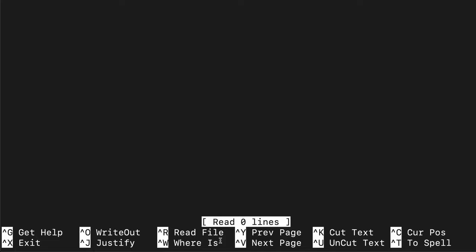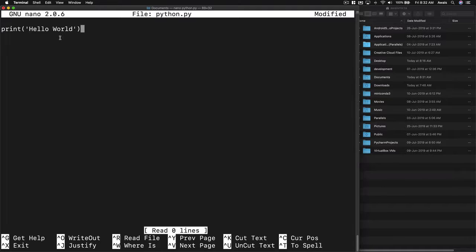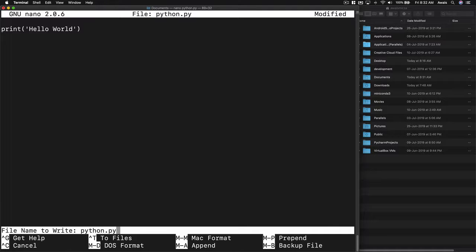And then here we see a few commands. If you want to write out, you type Control O. If you want to justify, Control J. If you want to search for any character, type Control W. If you want to read a file, Control R. So I'm going to write that print hello world. So I'll type Control O. It's going to ask me a name.